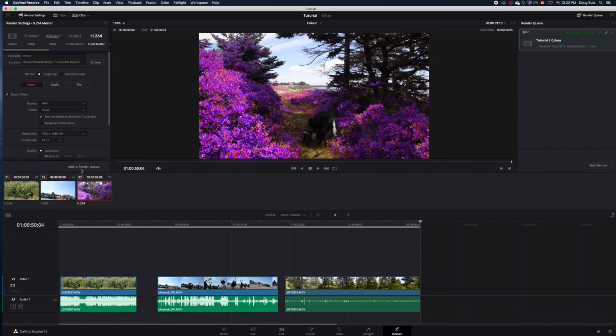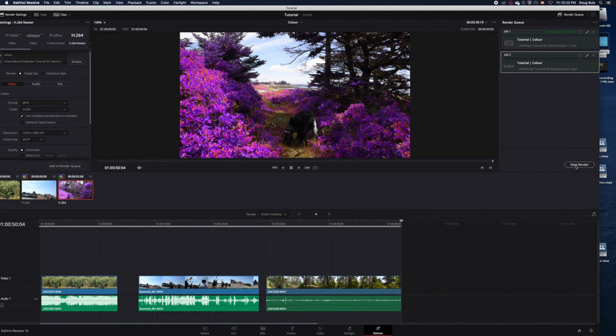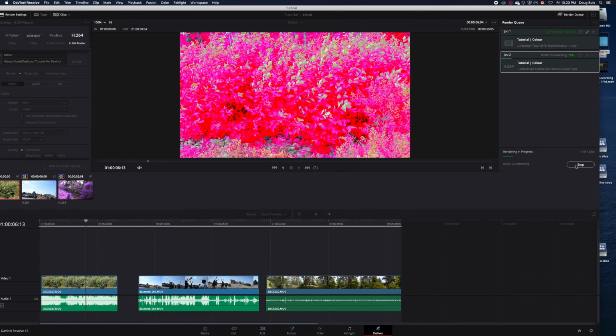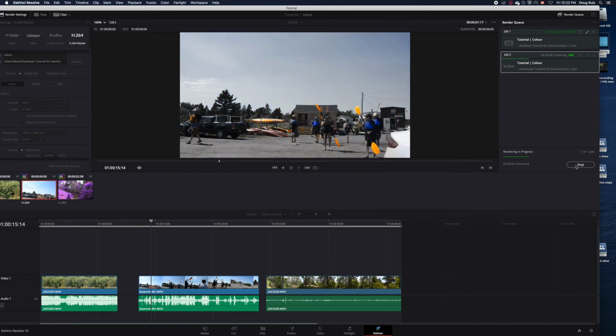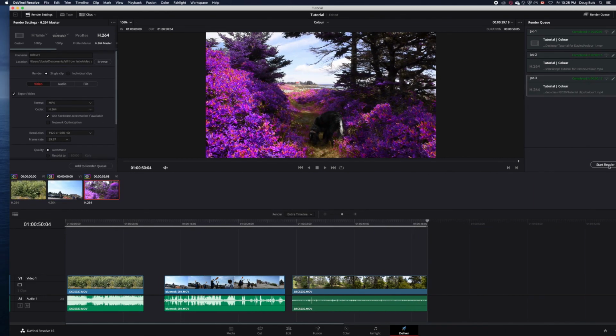Okay, then you're ready to go, and it says add to render queue, and this will pop up right here. So you click on that, and you put start render, and this will move through it. And there you go. That's how you export it and how you actually change the speed of something.